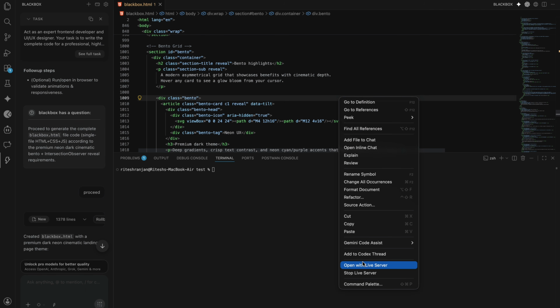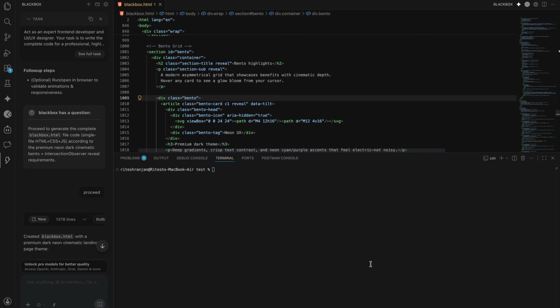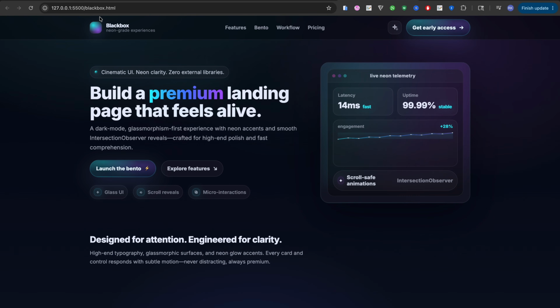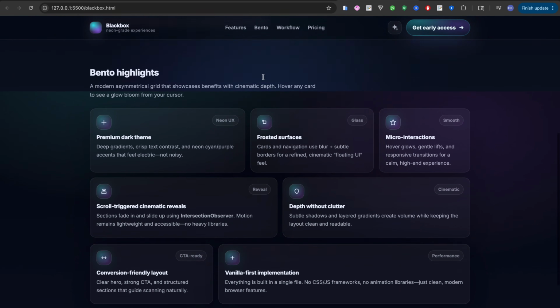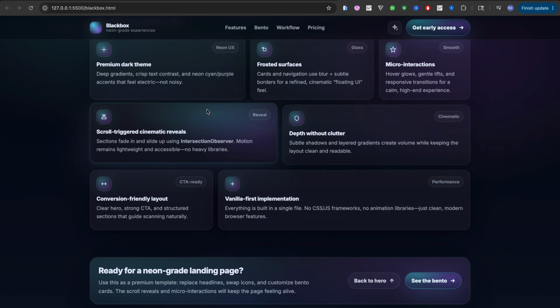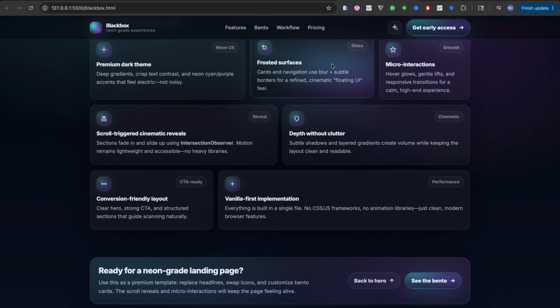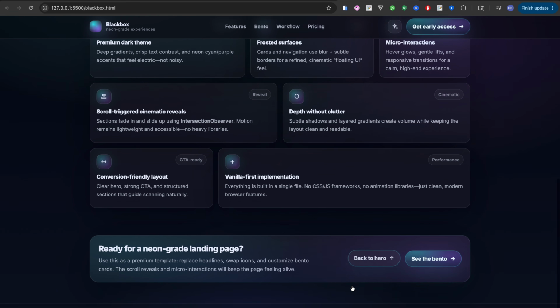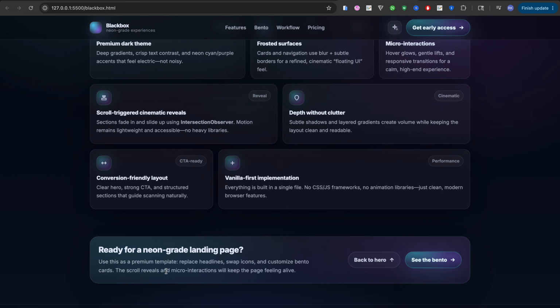Just go with open with live server and click on it, and here is the design. The theme is Blackbox, as I told, and here are the features, Bento grid, pricing, and get early access. Then below you can see the design that looks totally crazy, guys. It also added some hover effects and more. And that's all, guys.